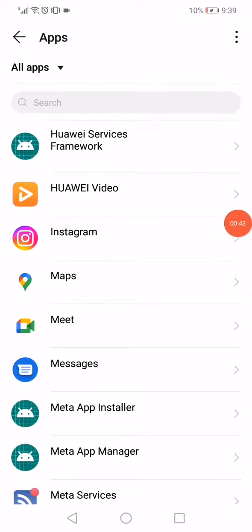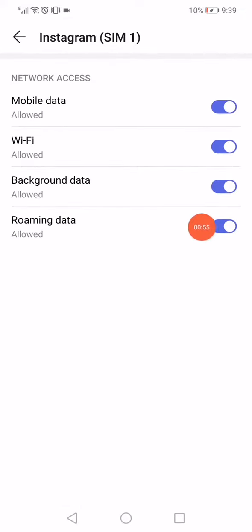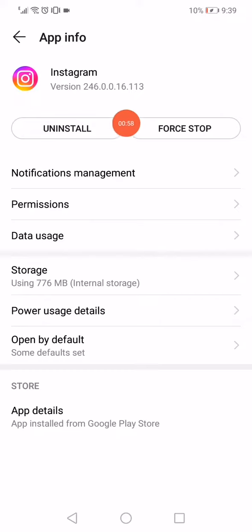After you find Instagram, click on it, and then right here on this page you will find the app informations. All what you have to do is just go to the data usage, make sure that you enable the Wi-Fi and mobile data. Now click on force stop.